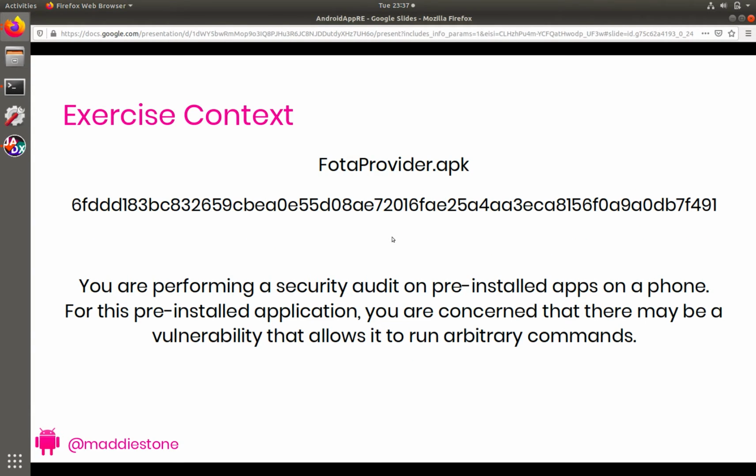So the context for this exercise is that we will be looking at this sample called photoprovider.apk that is in the virtual machine, and it has this SHA-256 digest. And so the context is that you are performing a security audit on pre-installed apps on a phone. Maybe you want to let these devices onto your enterprise network or something like that. And for this pre-installed application in particular, you are concerned that there may be a vulnerability that allows it to run arbitrary commands. So you want to determine whether or not that's true.